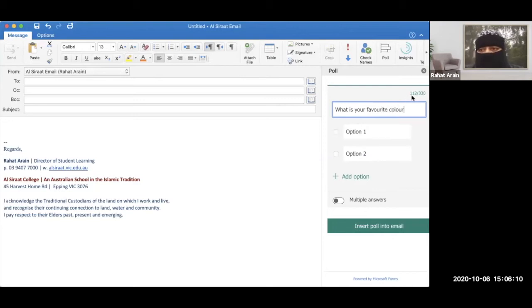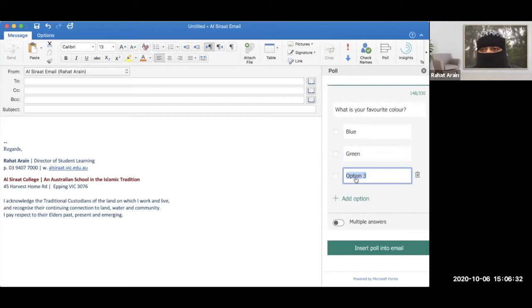So you can see I've used up 112 characters already. So option 1, I might write down blue. Option 2, green. Now I cannot add an option because you can see up the top here, I've only used up 106 out of the 330. So I can, and as soon as I put another option, it does make a difference. So keep an eye on the number.